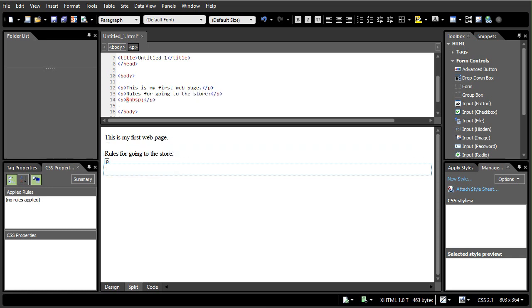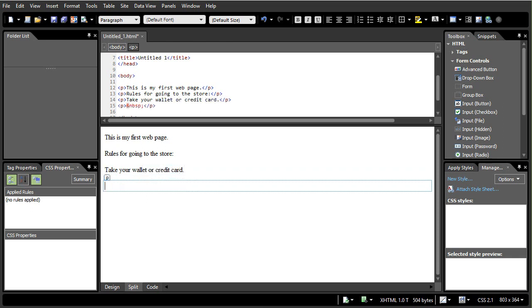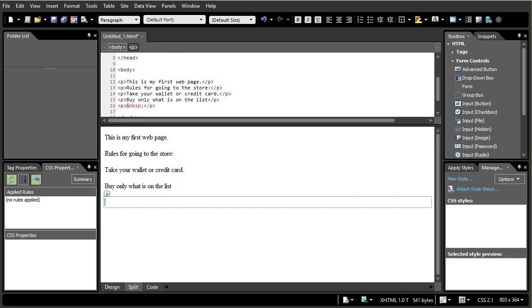And I'll put a colon. Rule number 1 will be: take your wallet or credit card. Rule 2 is buy only what is on the list. Rule 3 will be: Don't waste time. Okay, so here I have the raw code and here I have the finished product.